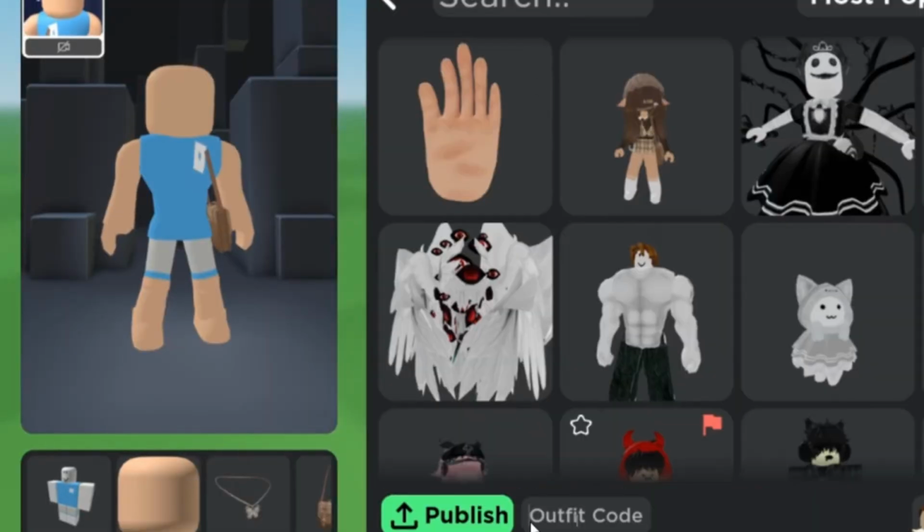Once you do this, click on outfit code and then just write the code which you have, and once you do this you will be able to see your outfit. And yes, this is how you can do it.